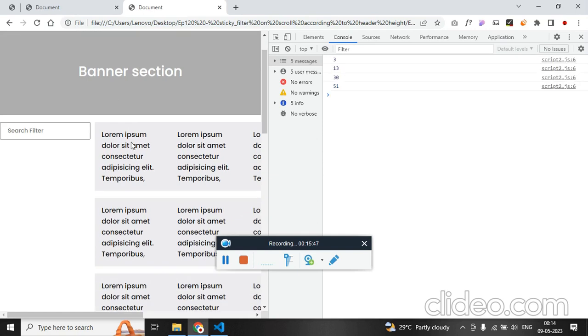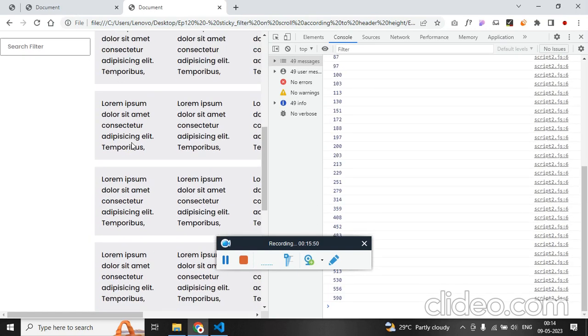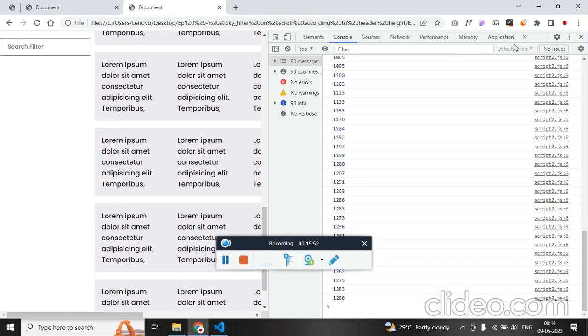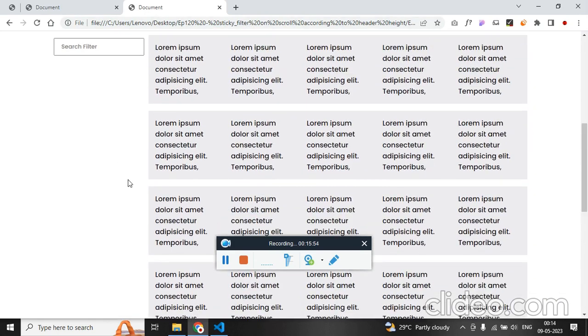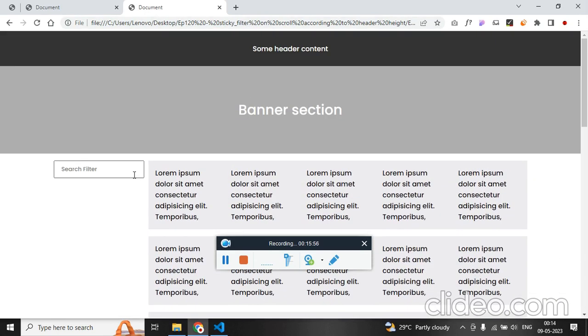Refresh this. As I scroll down, you see that it got stuck. That means position fixed is working. So if I scroll down, you can see it's working.